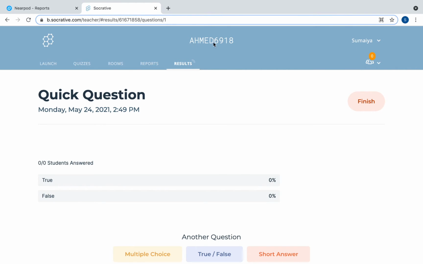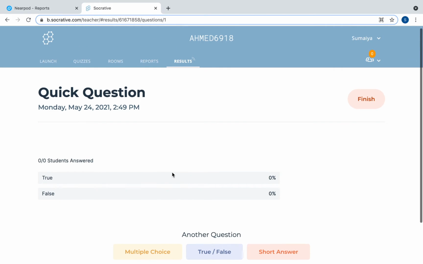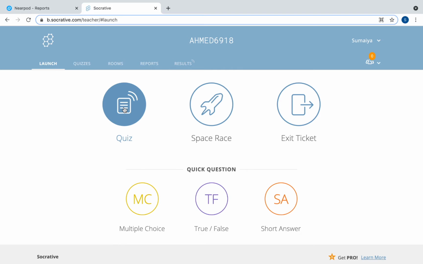If they join your room, at 6918, that's my room, they enter their name, and you can also have them enter their Google Classrooms, but they enter their name, and you can just have them answer the question here. This is great for on-the-fly assessments. If you think of a question last minute, you don't have time to type it into a certain platform, you can just go to launch and launch a quick question here. You can have the question on the board and have students answer here, and all the results will be collected. So if you want to launch a quiz, you can click on Launch Quiz.